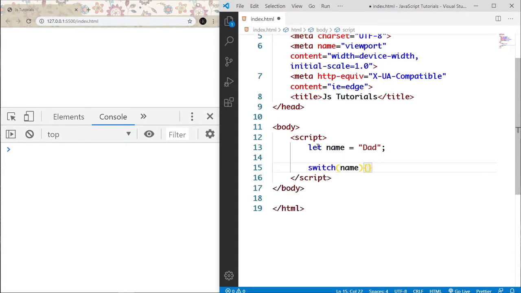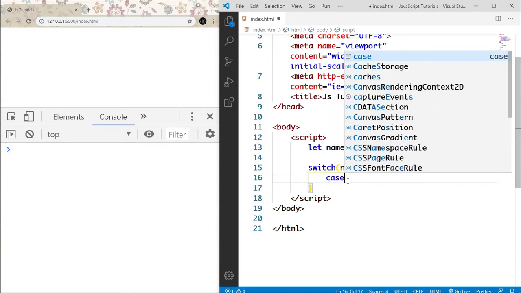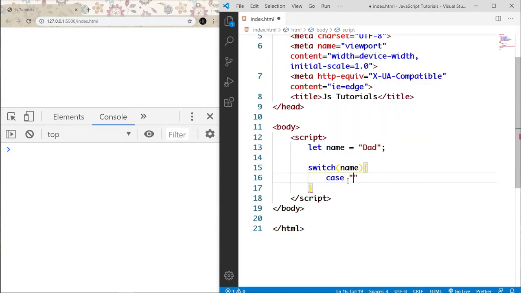and we are going to have our opening and closing curly brackets. Inside the opening and closing curly brackets is where we are going to have all our cases. So the first case we are going to have is a case where the name supplied is equal to, let's say, Bill Gates, and we are going to end this with a colon.